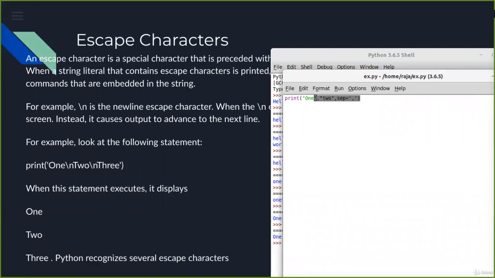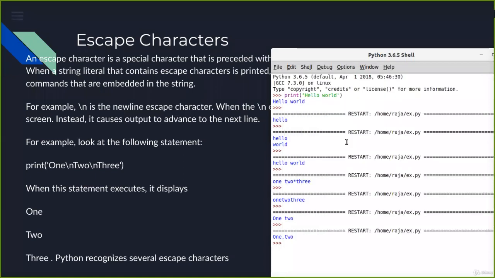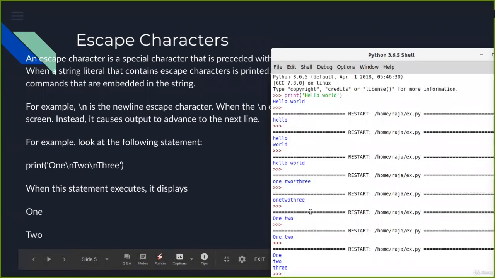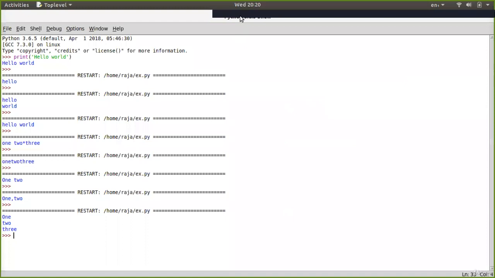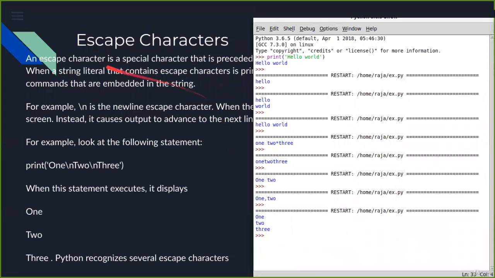For example, 1 \n 2 \n 3. With this statement, the expected behavior is it will print 1, and in the next line it will print 2, and in the next line it will print 3. See, 1, 2, and 3.